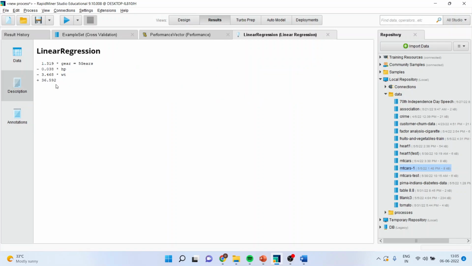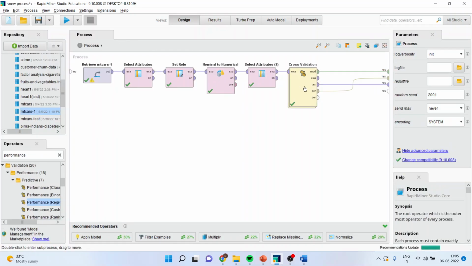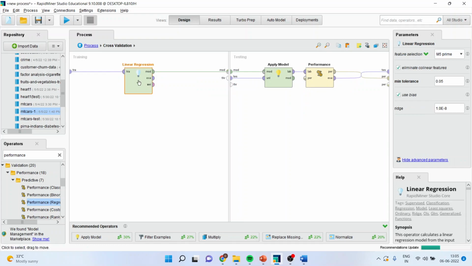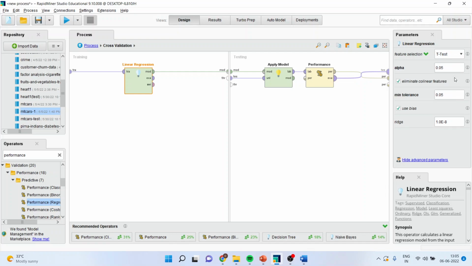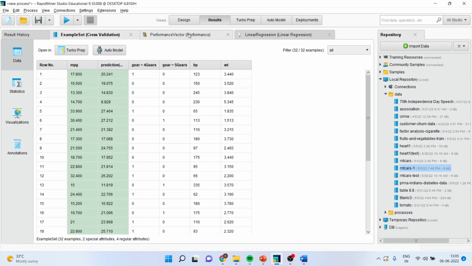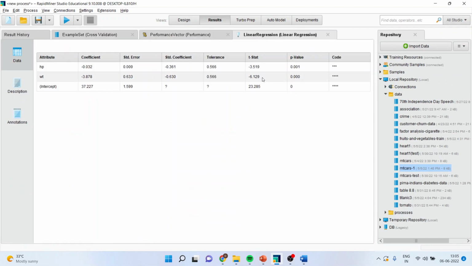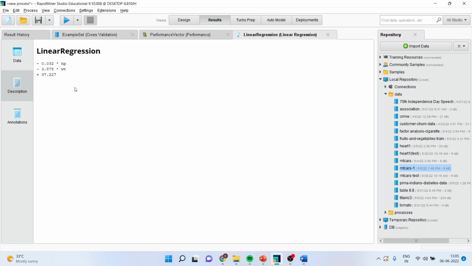If you go in description, you will get the entire equation. But you are also getting the variable which is insignificant. I don't want this. So from where I can do this? I'll go in design. I'll double click on it. I'll go in linear regression and I'll make sure that I'm on the t-test. So all the insignificant variables will be dropped. Press the play button. When you come in the linear regression, you will get a clear cut those variables which are only significant. Go in description, you have got the equation.